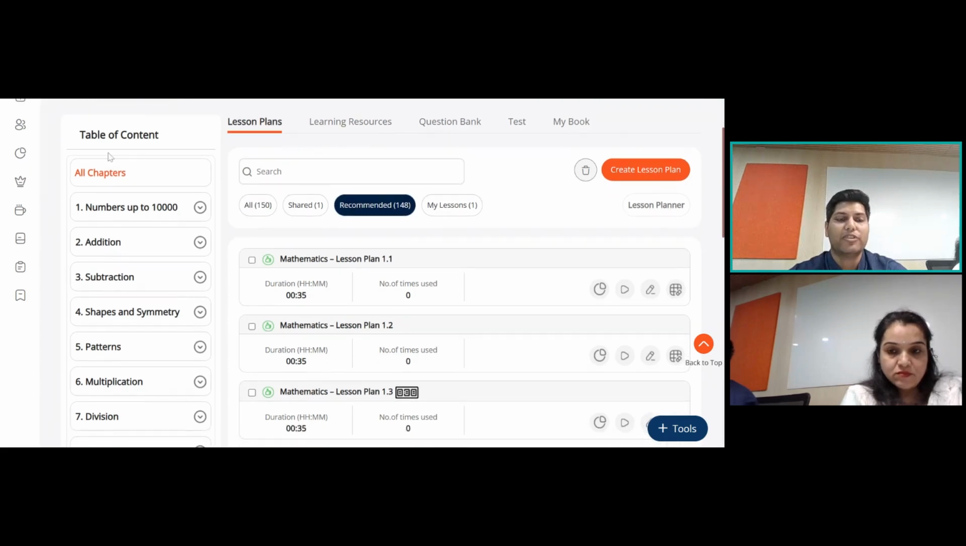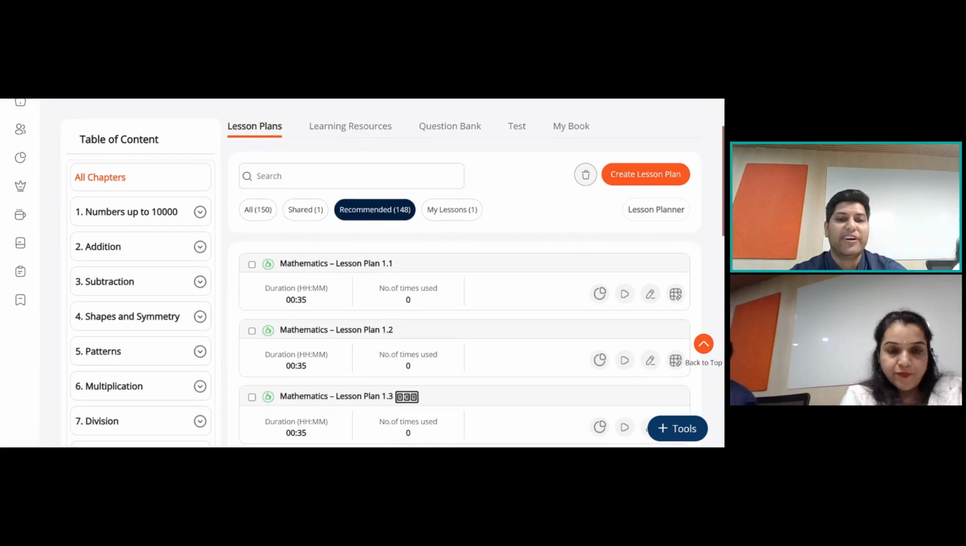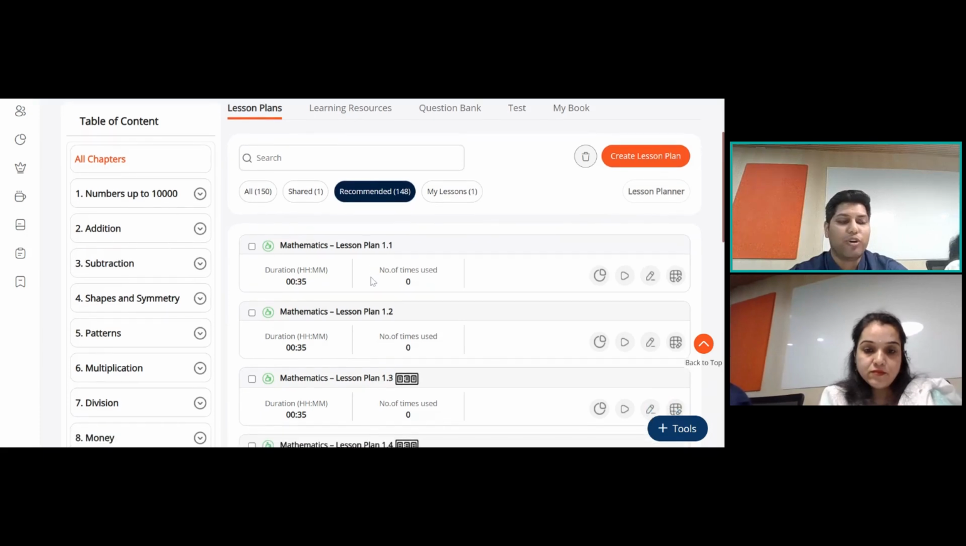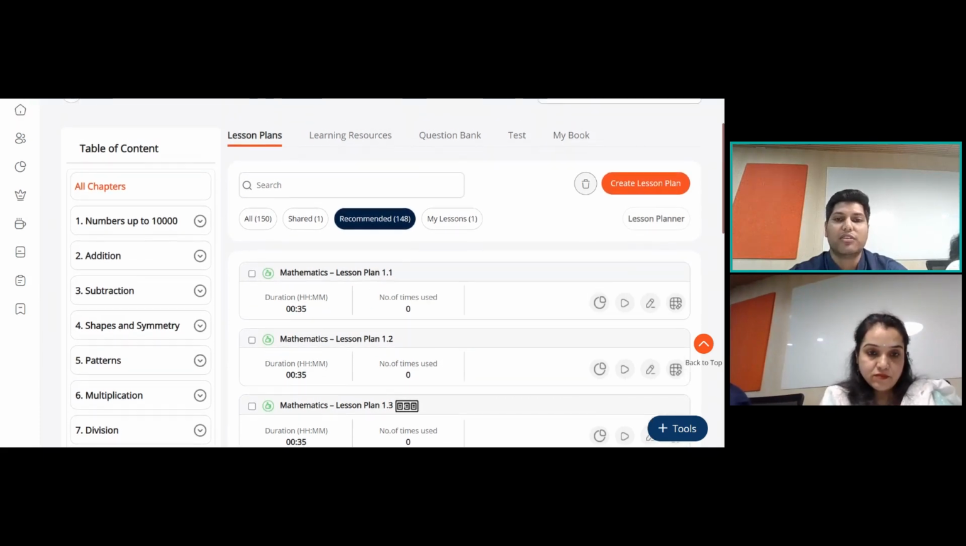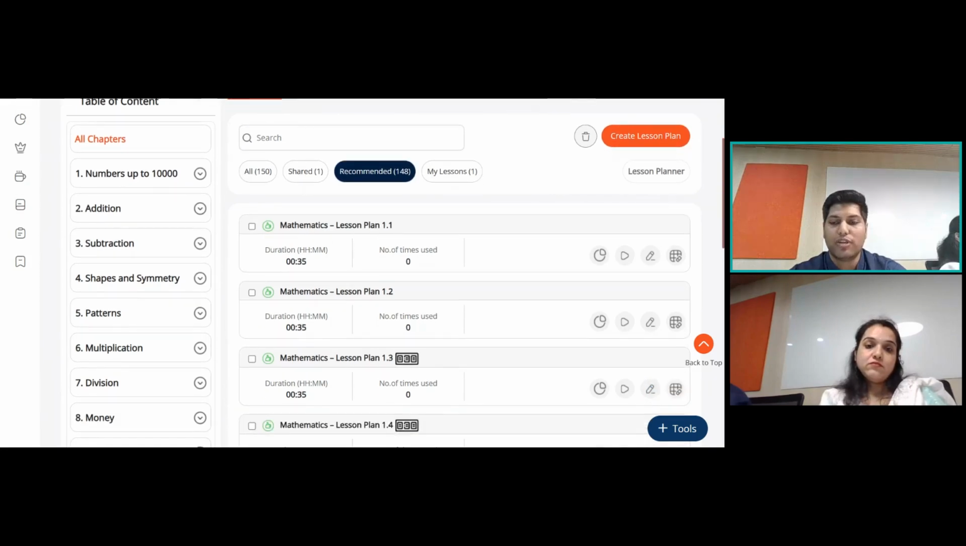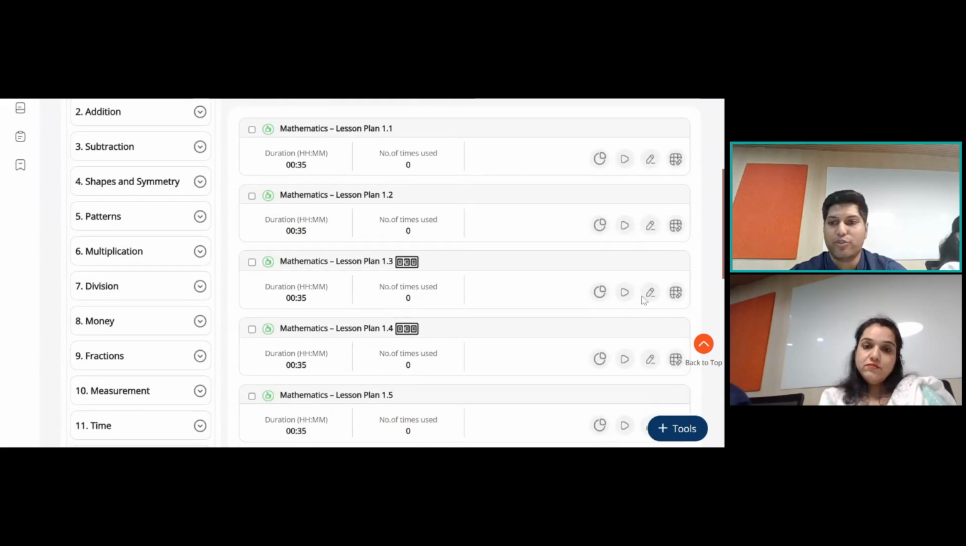Also, there is a tab which is stated as all chapters, and on the top we have given the different components of the book, which are lesson plans, learning resources, question bank, test, and my book. I'll walk you through each of these sections one by one. First, I'll start with the lesson plans. I'll show you one lesson plan and its features. So let me open one lesson plan for you.